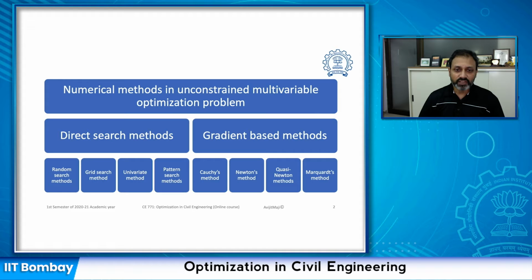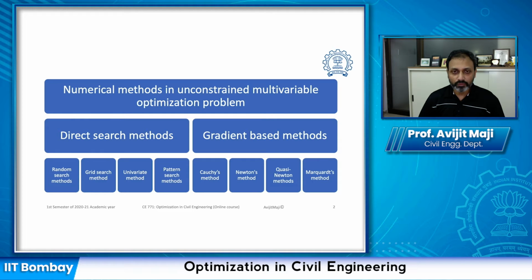Today we are going to discuss the gradient based method which can be used in solving the multivariable optimization problem. We have already discussed the gradient based method in the classical methods of optimization for the multivariable objective function as well. However, today we are going to discuss the numerical methods which can be employed to solve the multivariable optimization problem using the gradient information.